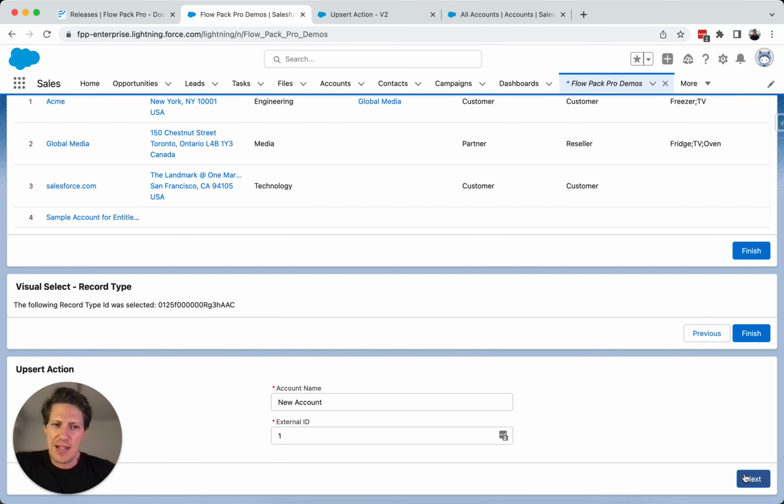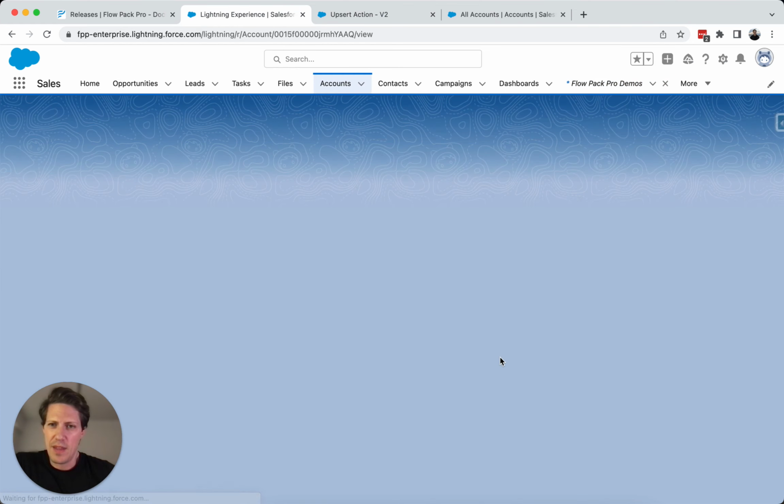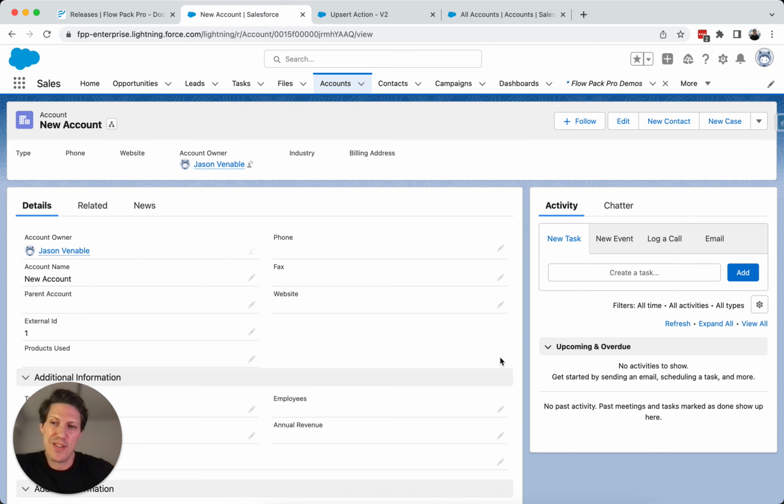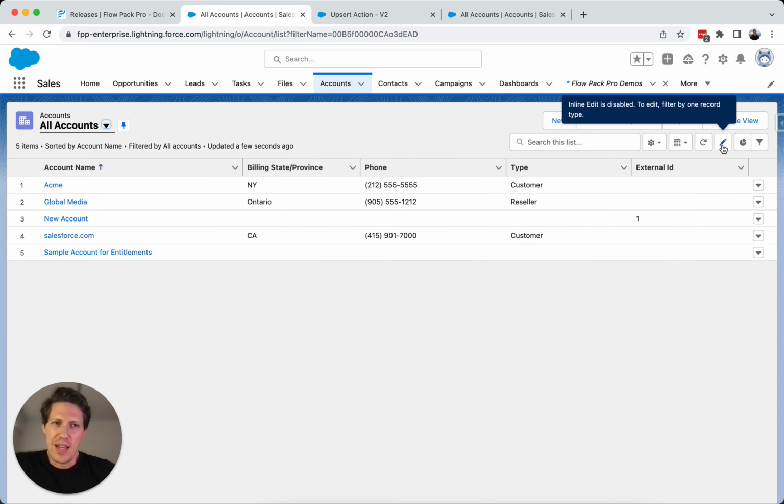Let's go ahead and say next. And you can see that it actually navigated to the account automatically upon flow completion. And I'll talk about that and how that works in just a moment. But you can see that if we go back to the account tab and refresh it, you can see there's a new account here called new account, and it has an external ID of 1.